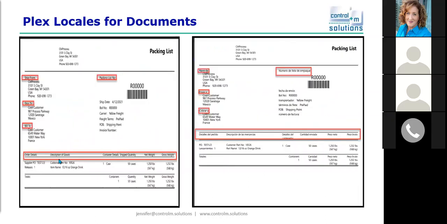And here you can see an example of a packing list, a before and after. Before it was configured, we had it in English, and then after I configured it, we now have it in Spanish.